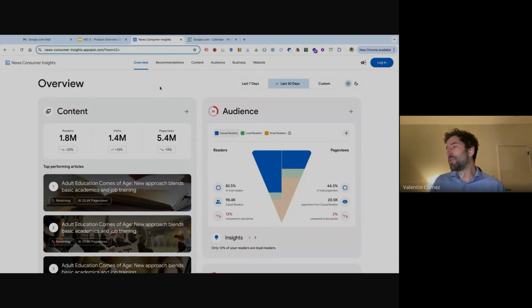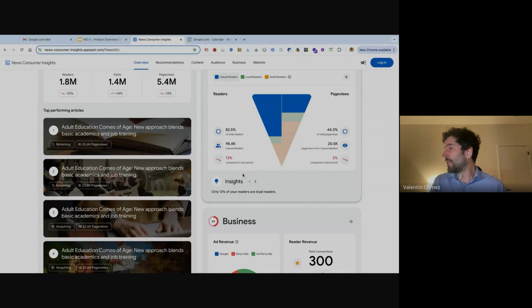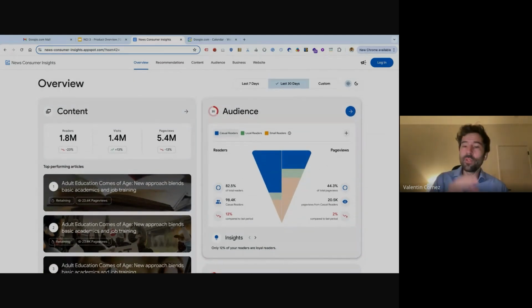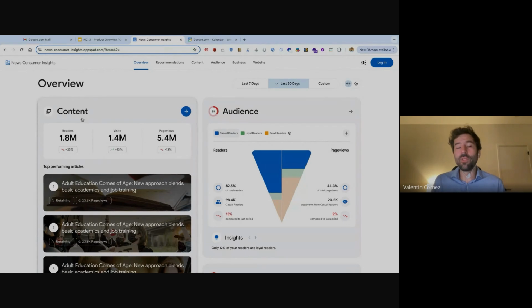The overview page is almost like the control room. That's where you see all your key performance indicators for your different topics. You remember we talked about audience, content, business, and website. So here you will find all the key information for those topics. For example, for content, you will see your key metrics from a user point of view, like readers, visits, and page views over the last 30 days.